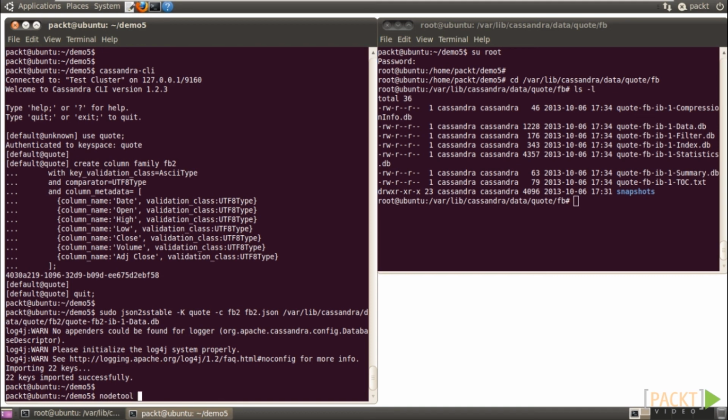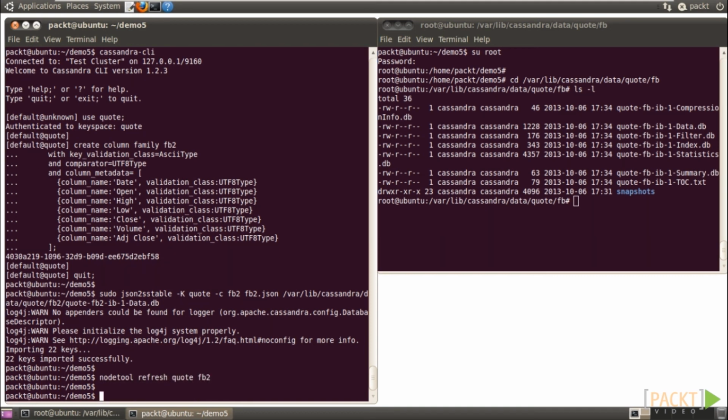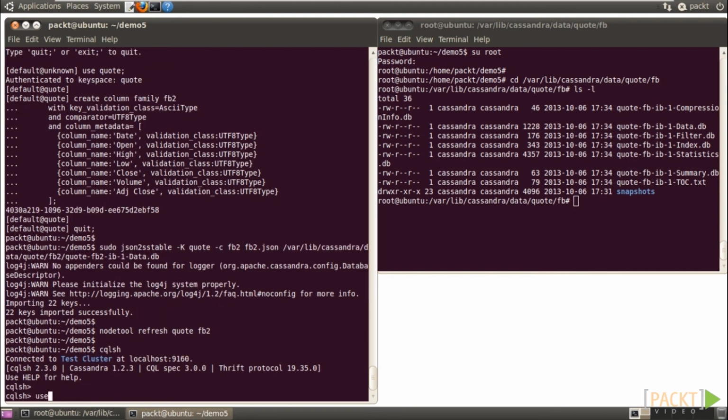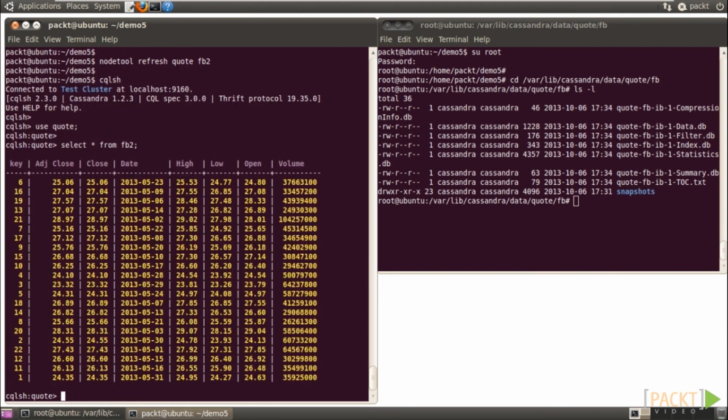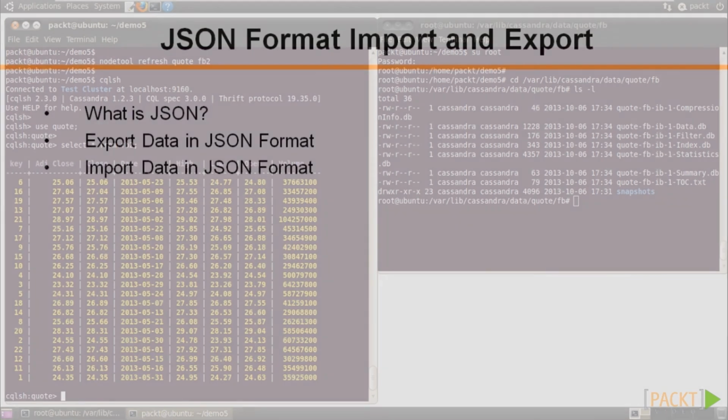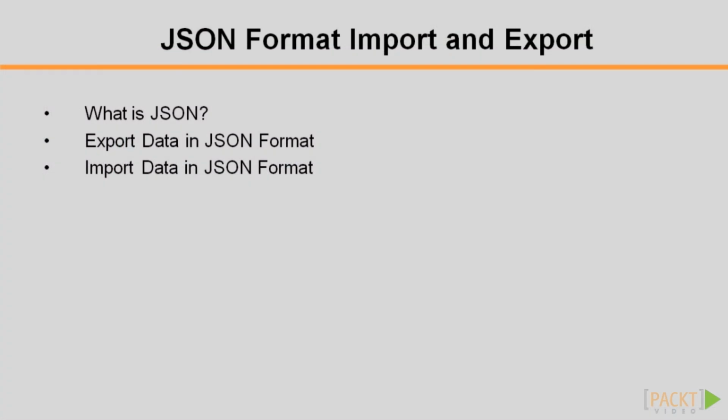Refresh the column family by nodetool refresh quote fb2, then use CQLSH to verify fb2's records. Use quote keyspace, select star from fb2. Alright. You've now known how to use sstable2json and json2sstable. They are very handy to export and import Cassandra data in JSON format. In addition to JSON, CQL has provided a native copy command to export and import CSV files. Next, we're going to learn how to use it.